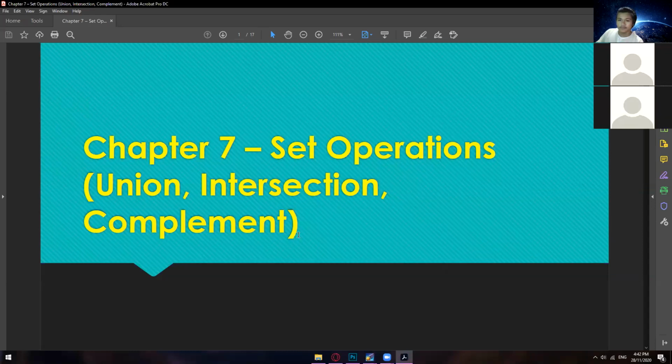Okay, that's good. So for today's topic, we're going to discuss set operations. We'll only discuss three: the union, the intersection, and then the complement.